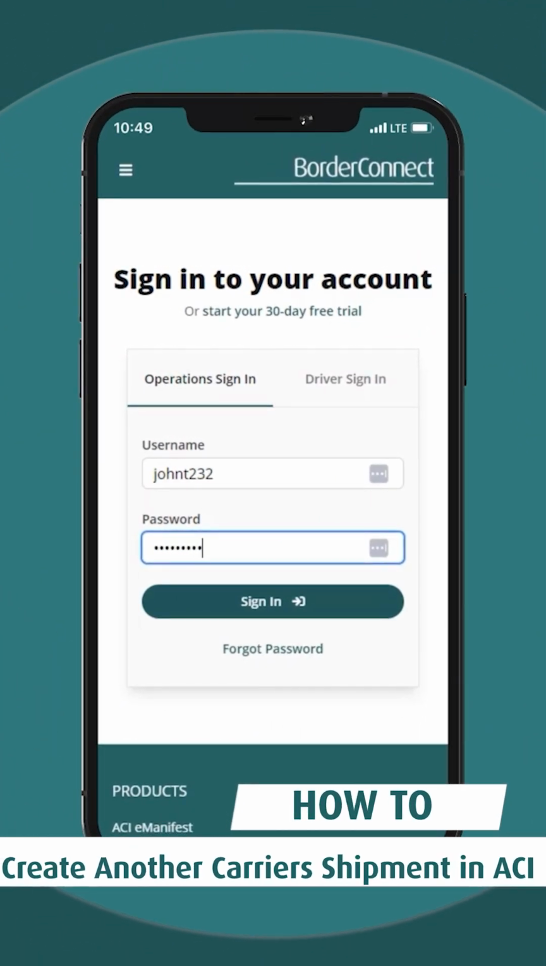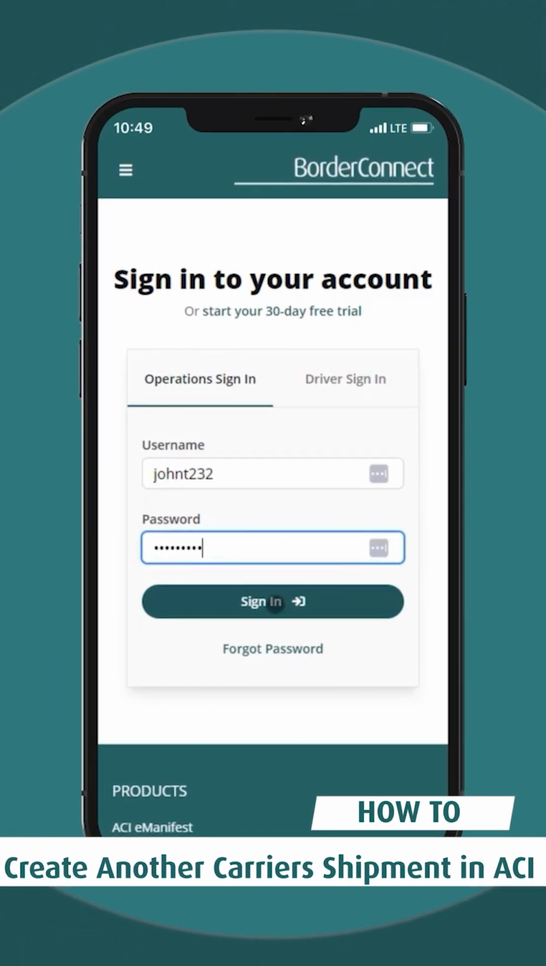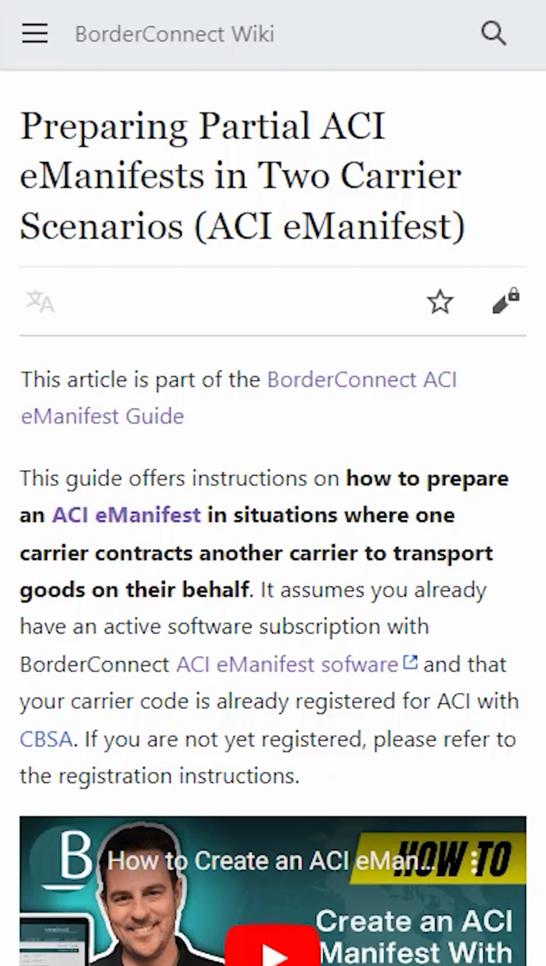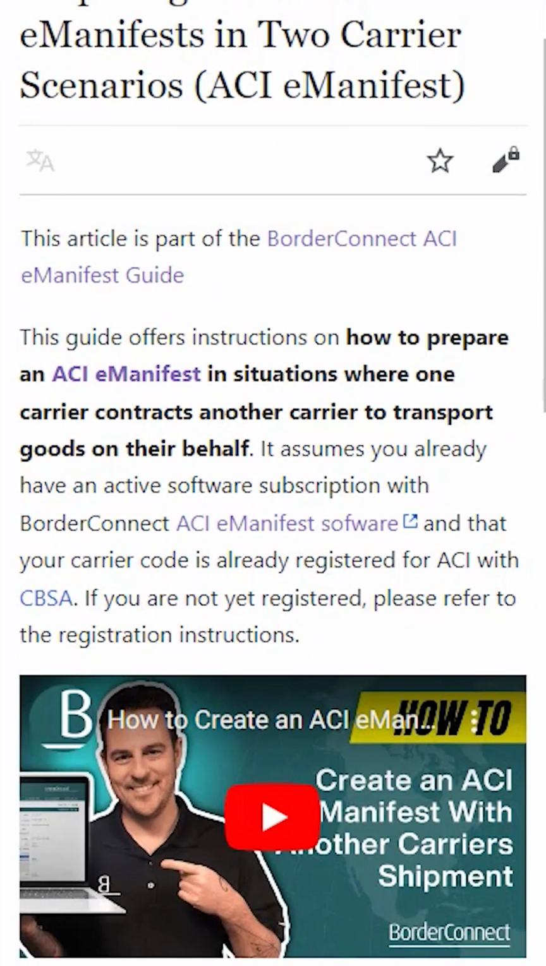In this video, I'll show you how to create an ACI eManifest with another carrier's shipment using BorderConnect on a mobile device. With ACI, Canada Border Services Agency requires highway carriers to register with ACI service providers such as BorderConnect or any other service providers separately.